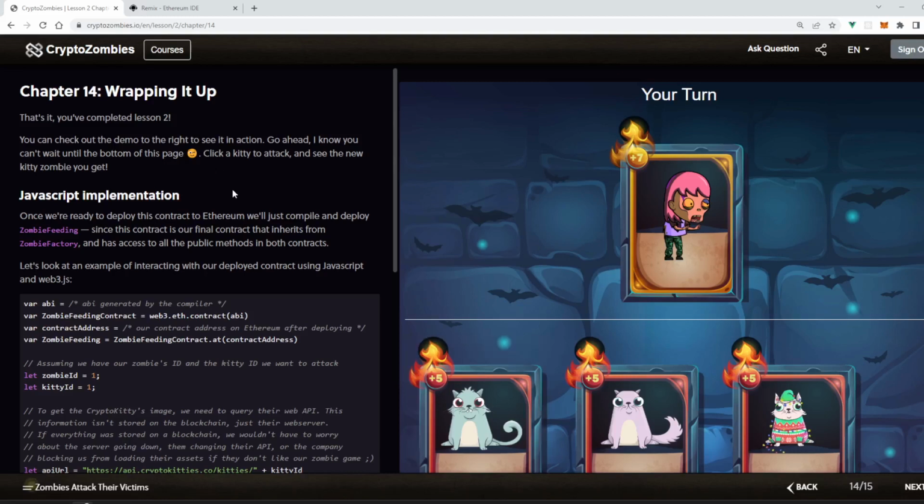So we are on chapter number 14, wrapping it up. That's all you have. That's it. You have completed lesson 2. You can check out the demo to the right to see it in action. Go ahead. I know you can't wait until the bottom of this page. Click kitty to attack and see the new kitty zombie you get.